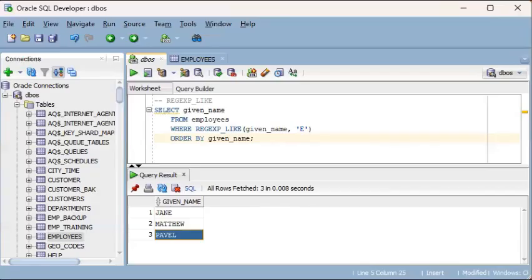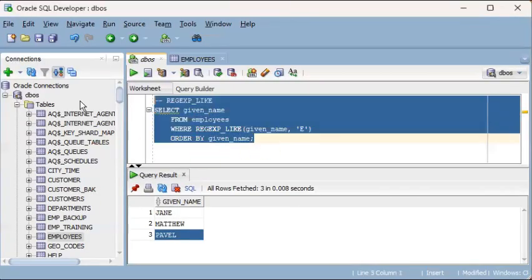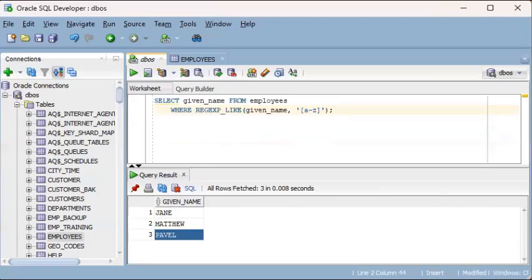Okay, let's just say we wanted to query records where the given name contains lowercase letters between A to Z. Let me put that SQL here. Again, the objective is to query from this table and get all the records where the given name column contains the lowercase a all the way to z. It can be an A, it can be a B, anything in between, including Z, okay?